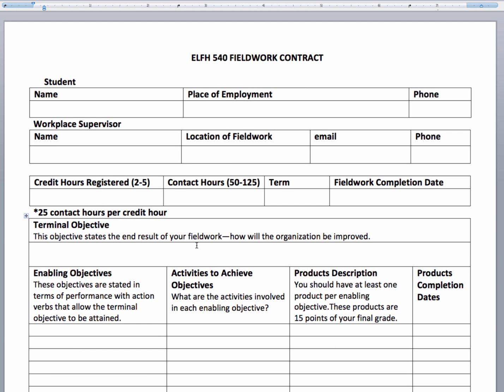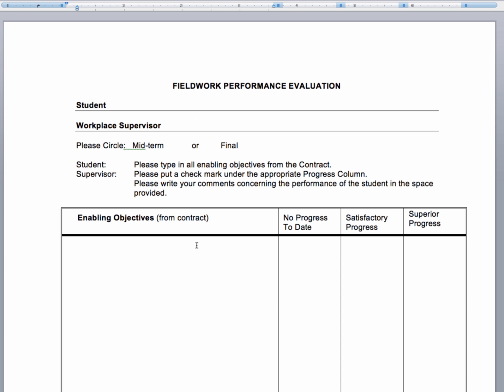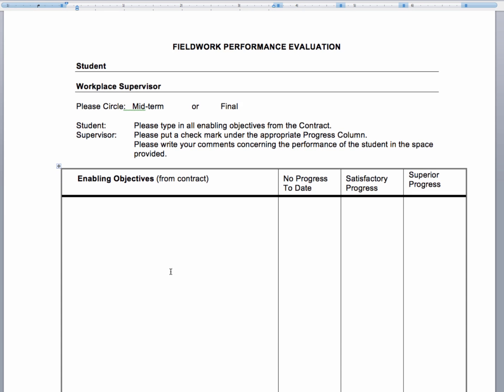So that's the contract. I want to talk about one more item now, and that's your performance evaluation. There again, type in your name, the name of your workplace supervisor, and then you should circle if this is the midterm evaluation or the final evaluation. So as a student, you need to type in all the enabling objectives as stated in the contract in this column. And then your supervisor is going to put a check mark beside that enabling objective, as in no progress to date, which will be okay if that particular objective is due towards the end of the semester or before the midterm, or if there's satisfactory or superior progress. So there's just a check mark for each one of the enabling objectives.